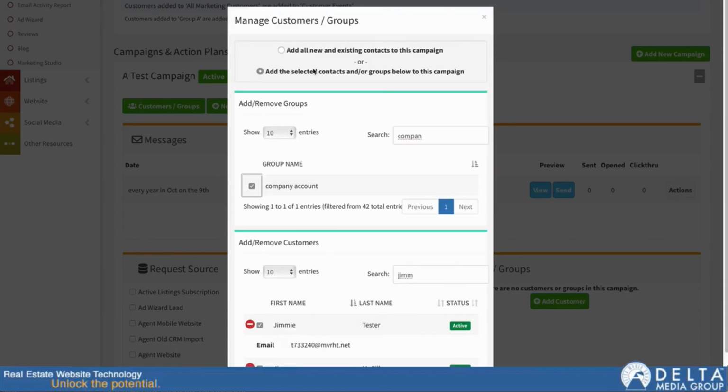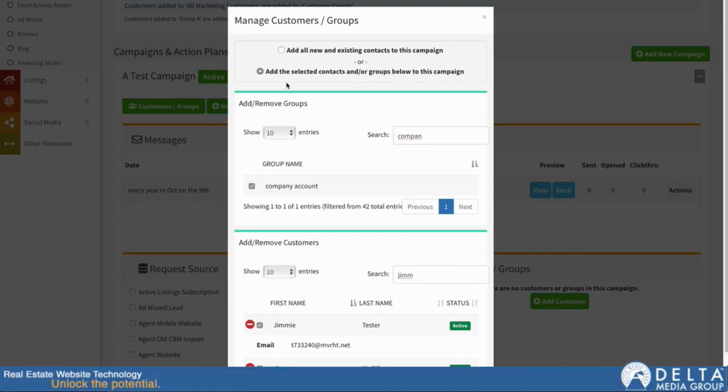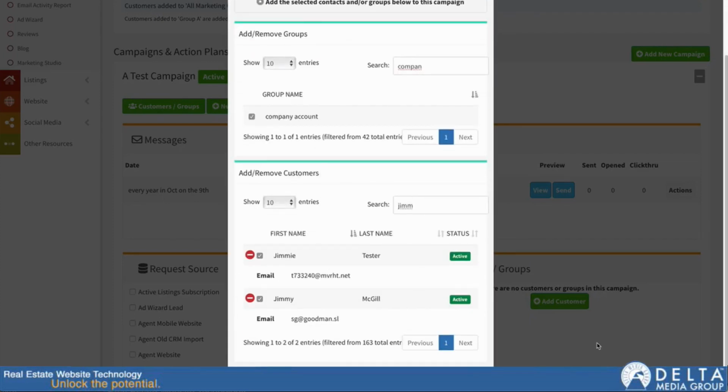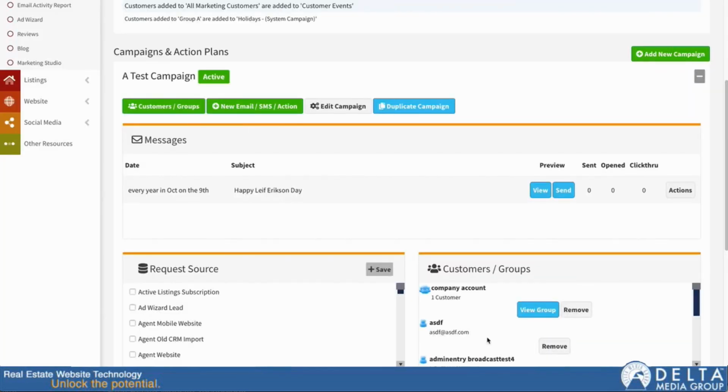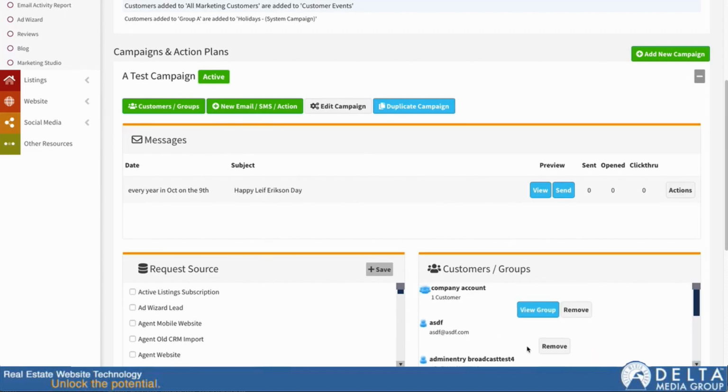Now the last thing I can do is I can select this radio button up at the top. This would add all new and existing contacts to this campaign. So what that'll do is anybody that is currently in my database or anybody that comes into it later on, no matter how they're added, they would automatically be tacked onto this campaign. So once I have this the way I want, I'll just go here and click on Save. And there you go. And you can see everyone that's added. And now I can also remove them from this section here, or remove everybody all at once from here. So just kind of a convenience option there.